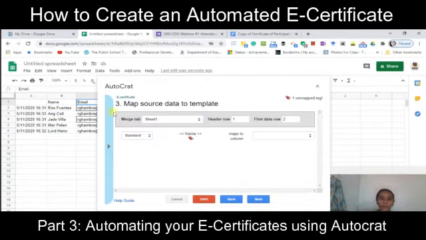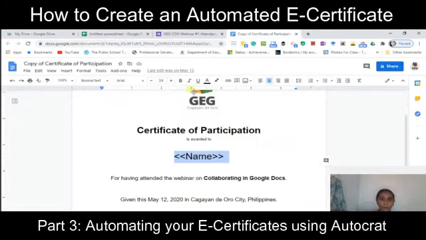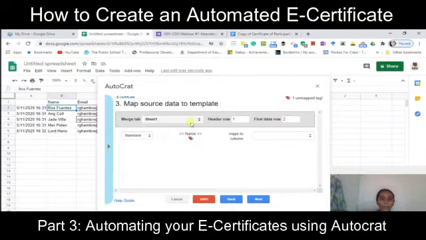And then the first data row is of course in number 2 because this is where I will see the first entry of the participants of my activity. So I have your first data row. This is the first data that I will be generating, and so on and so forth. And then I will choose here standard. And as you can see, there's a tag here. The tag here comes from the template that I have created earlier. So here's the template, and you can see here the tag. And then it will be generated right away in Autocrat.